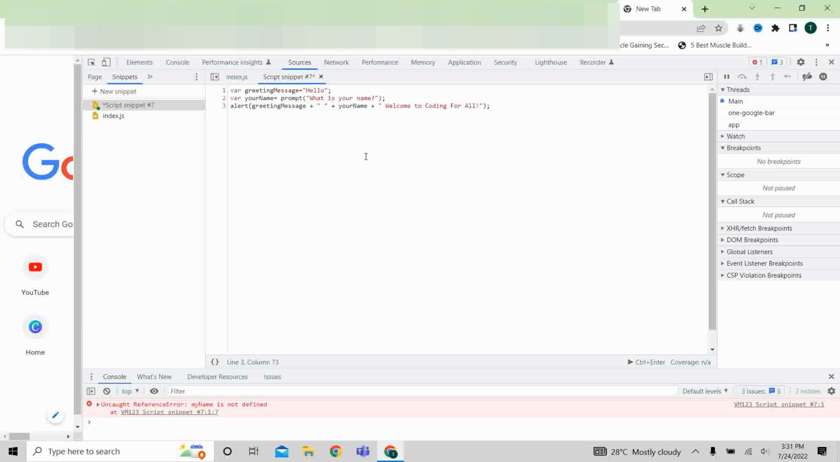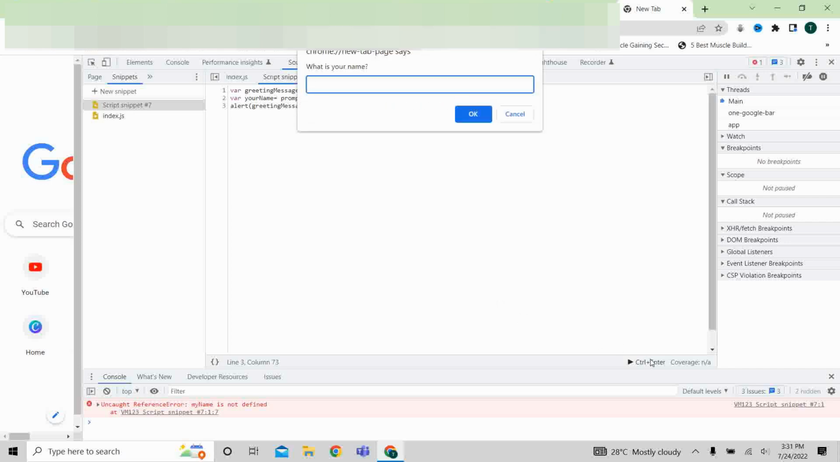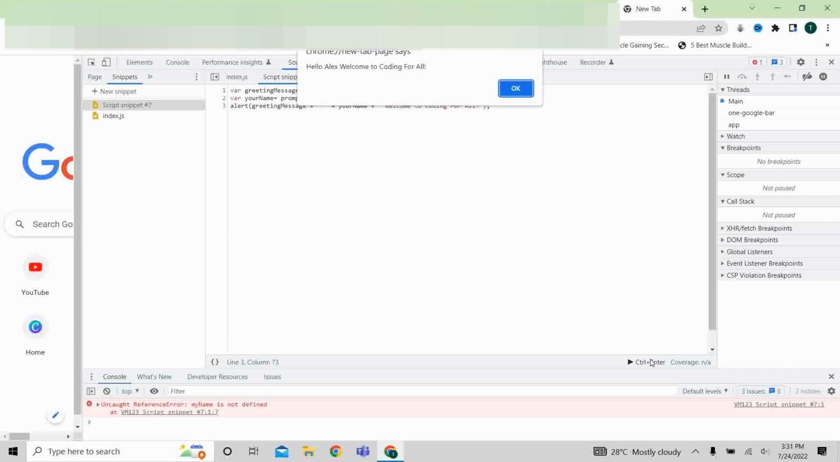So let us test whether we are right about it or not. What is your name? For example, my name is Alex. Hello Alex, welcome to Coding for All. Congratulations. This was a solution that you should also have written at your side. Your solution might vary from mine because I have made it really easy, but I want you to keep it as simple as possible in the start. Later on, we will proceed.